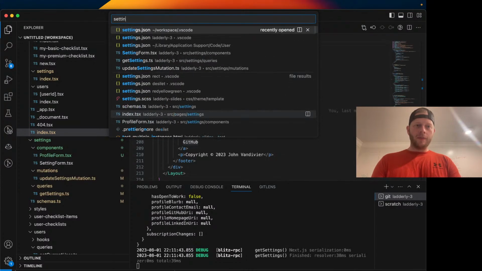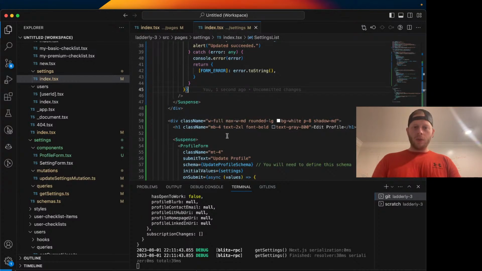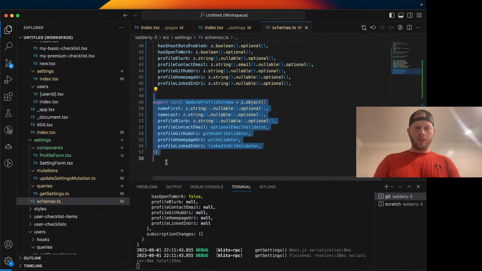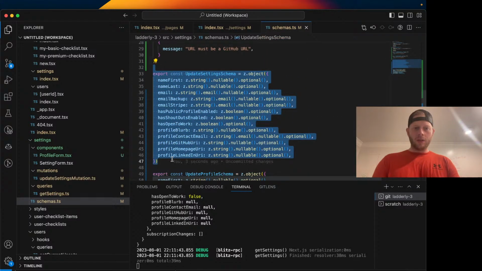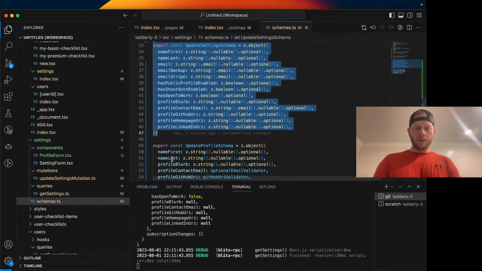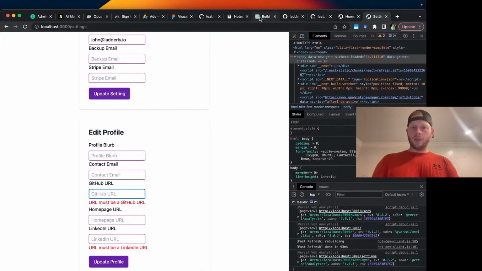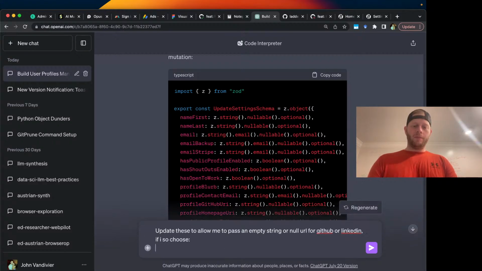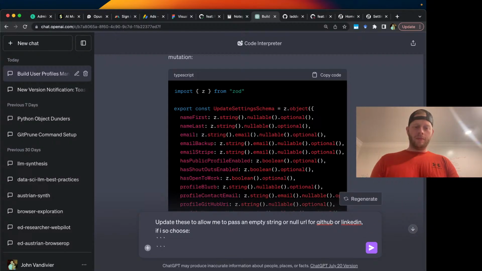Settings. So here we have the update profile schema. Update these to allow me to pass an empty string or null URL for GitHub or LinkedIn if I so choose. Please.